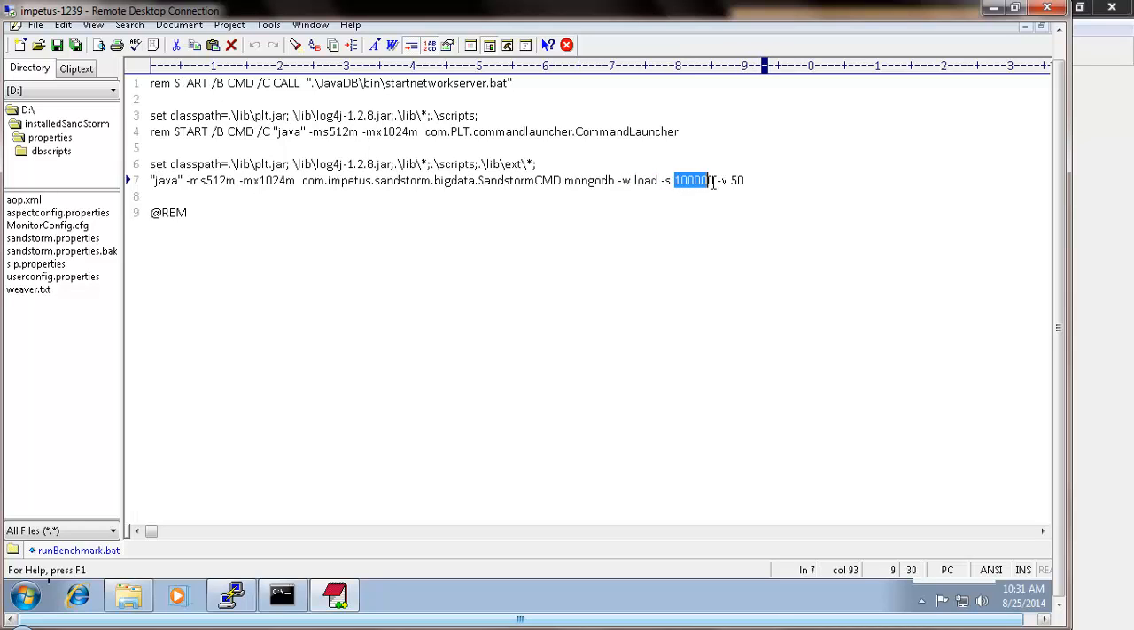-s specifies the total number of transactions which I'm going to perform as a part of this workload. And -v is the concurrent threads with which I'm going to perform this. If you change the value in the batch file for the parameter -v or -s or even -w, then this will override the changes which you have made in the properties file. So this batch file gets precedence over your config file.